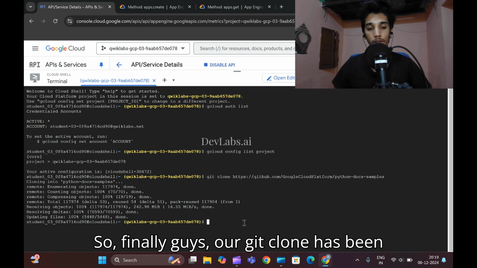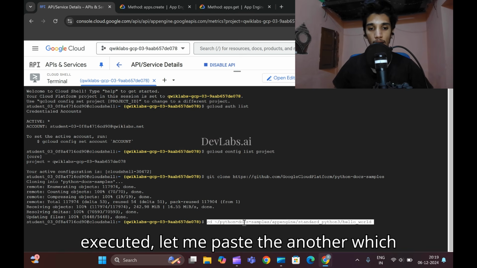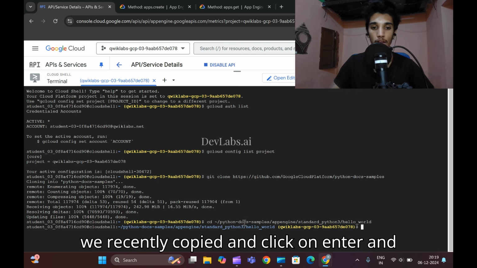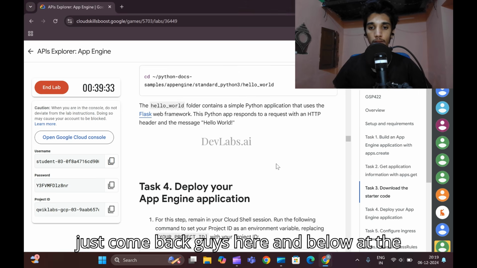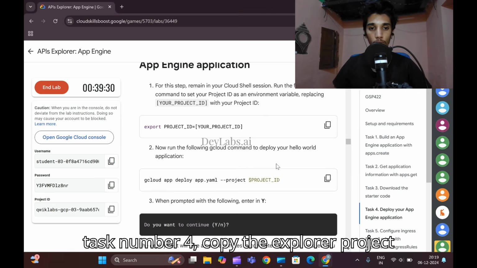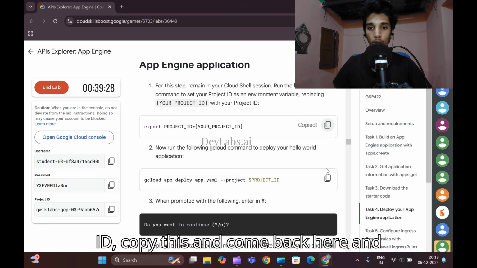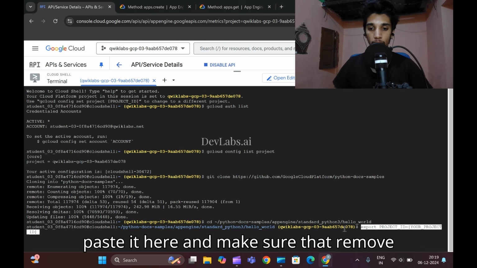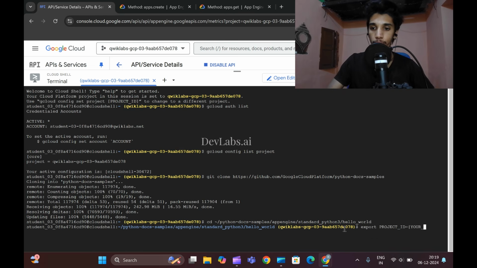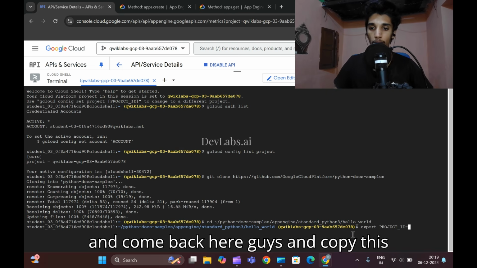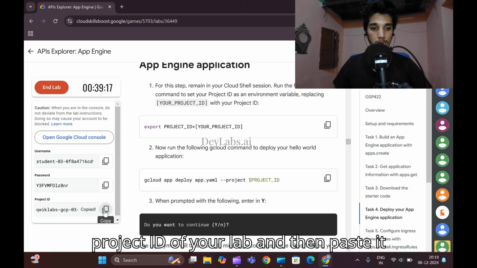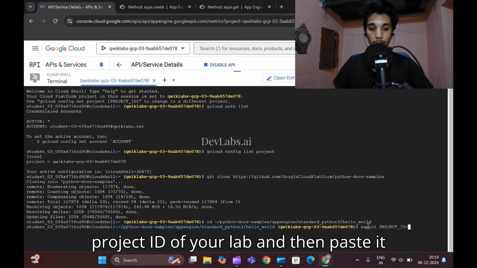So finally guys, our git clone has been executed. Let me paste the other command which I recently copied and click enter and come back here. Below at task number 4, copy the export project ID command, paste it here, and make sure you remove the placeholder project ID here, then come back and copy the project ID of your lab and paste it here.